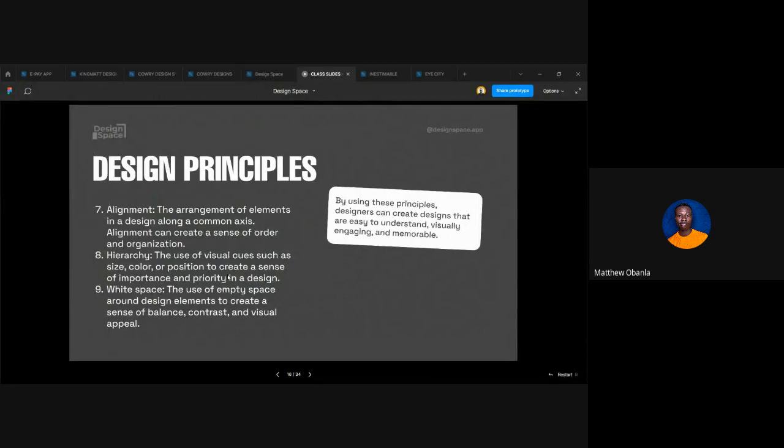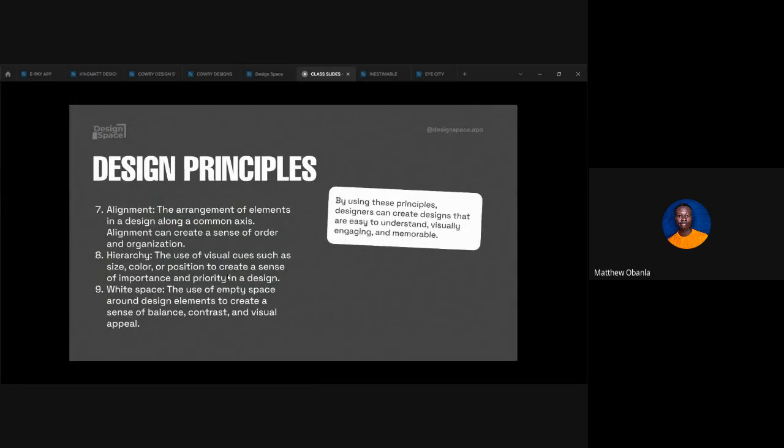white space does. It gives your design a breathing space. It doesn't make your design look choked. You can see here. I said by using this principle, designers can create designs that are easy to understand. They are visually engaging. I want you to take note of that.